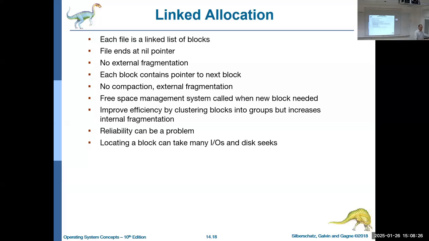File ends with a nil pointer, no external fragmentation. What do we mean by that? If it's contiguous, we might have gaps, we might have a block that we couldn't allocate, but because here we can spread it around, we can use every single block. Of course, there could be internal fragmentation. Each block contains a pointer to the next block. You understand why there's no external? External means that there's space that's unassigned and it can't be assigned because it's too small. No compaction is necessary, and no external fragmentation. We've said that already.